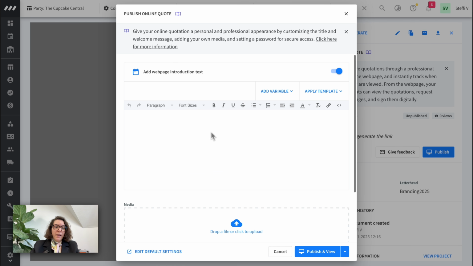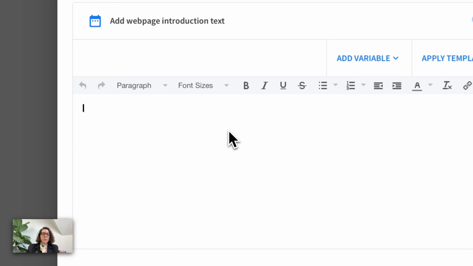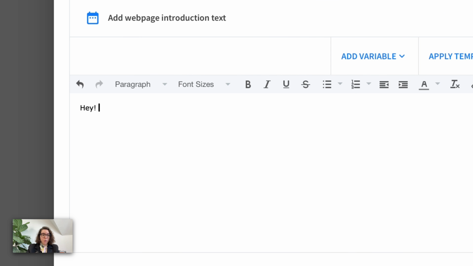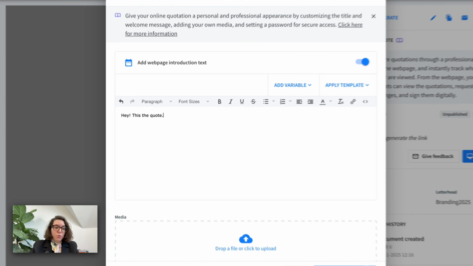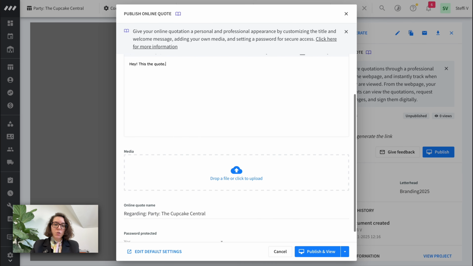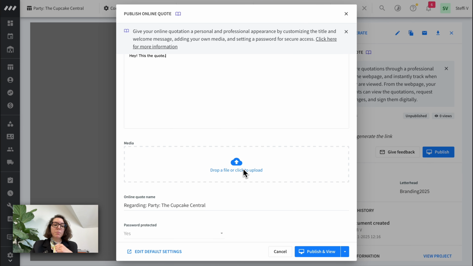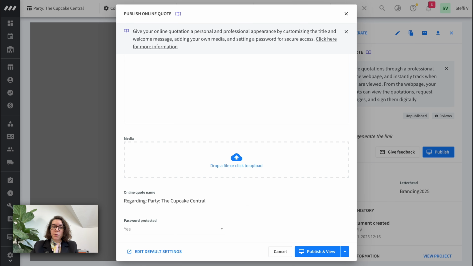You can add introduction text, so to give a bit more context on the online quote, information maybe around the quote itself or around your business. So for example, we can say, hey, this is the quote we talked about on the phone, and this will show on the actual quote page. Also, you can include some media, so you can here add files like stage design or any other information that is relevant for the company that you are talking to.